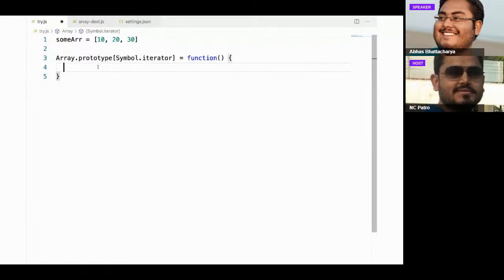So the first thing is that okay, this should be a function, and if I call this function, it is supposed to return me an object which has a next method, right? So we know this much, that a symbol dot iterator, if you call it, it's supposed to return a thing with a next method. But how will this work, right?